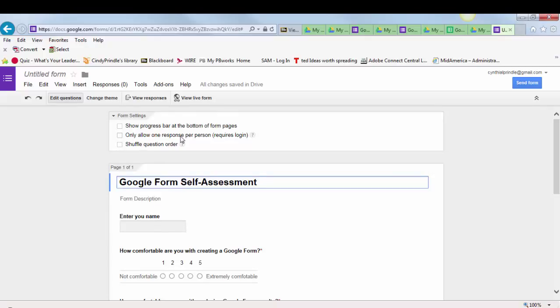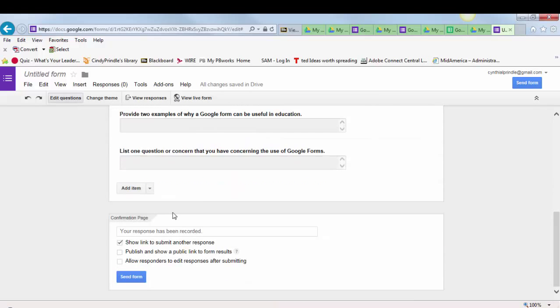If you want to limit only 1 response per person, so a person cannot take this assessment multiple times. You can also shuffle the order. I'm not going to enable any of these. And that's it. So when I'm ready to publish it, I want to show the link so that I copy the link and I post it to Blackboard.